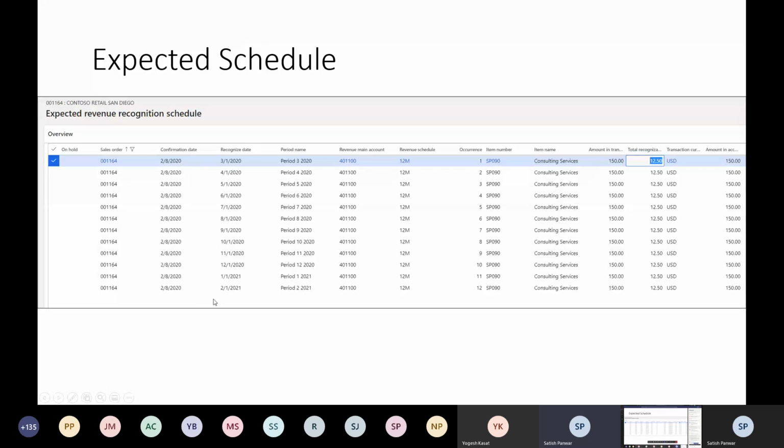And these recognized dates, if you remember, are the ones that we have defined at a line level. It automatically picks up the period names, what the revenue main account is, the revenue schedule. So there is a lot of information available on this page. The reason it has been provided is, if you don't need something, you can always personalize it and hide it. But it creates an issue if the information is not there.